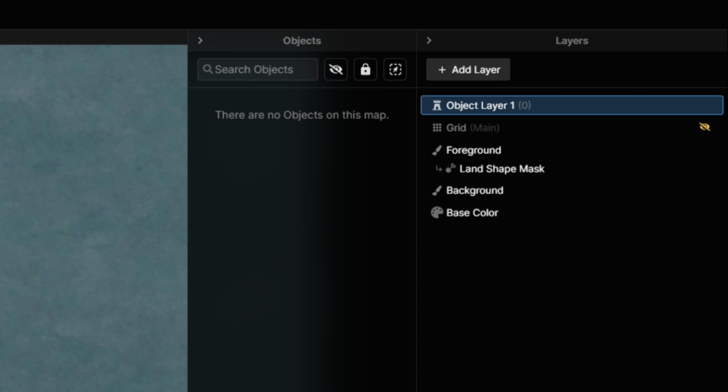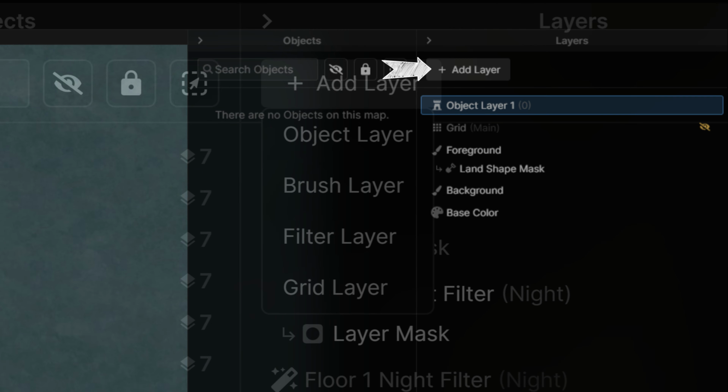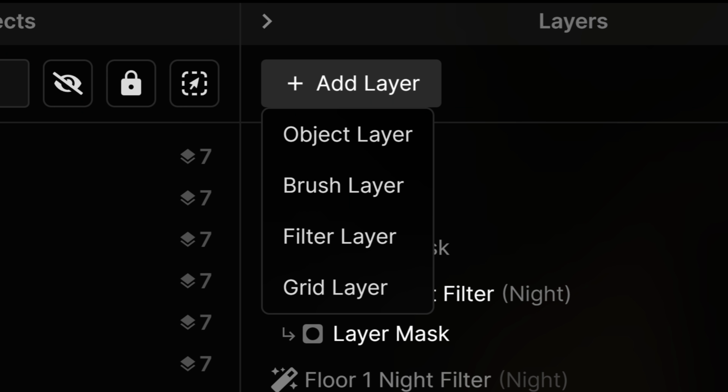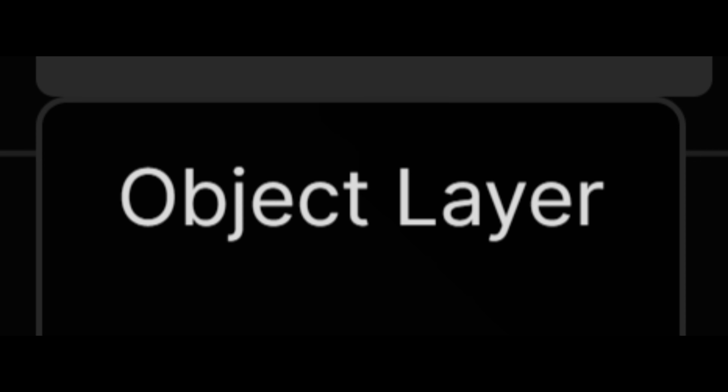At the top of the panel, you'll see the option to add layer. When doing so, you'll get the option to add one of four different types of layers. These include additional object layers, brush layers, filter layers, and grid layers. First, we'll talk about object layers.